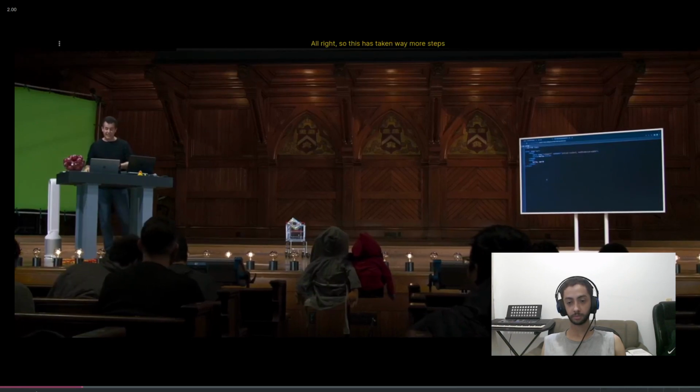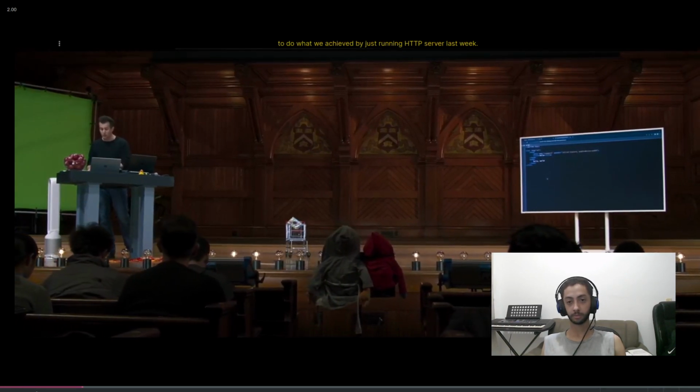All right, so this has taken way more steps to do what we achieved by just running http-server last week, but here's where things can get a little interesting, whereby now that we have this framework laid out, we can actually introduce other features of the framework to make things more dynamic. So for instance, what I'm going to do is this.